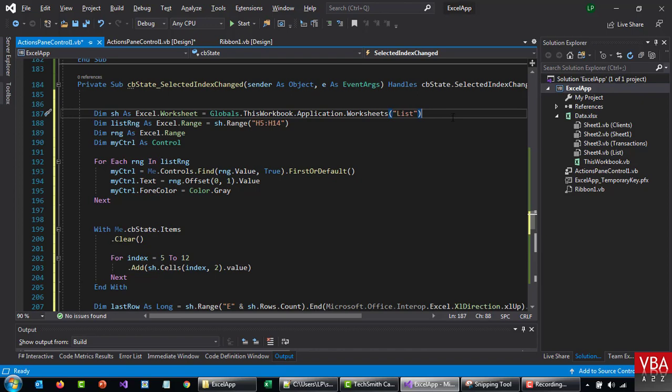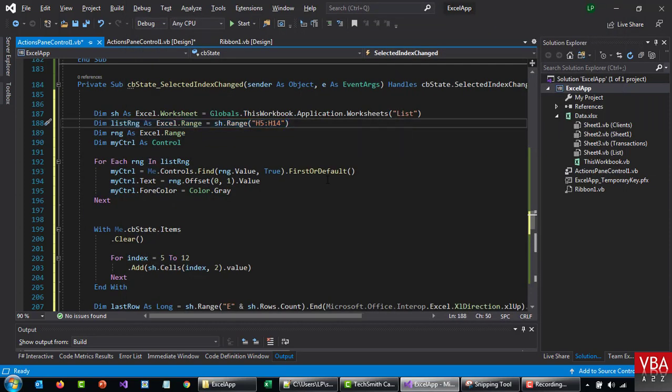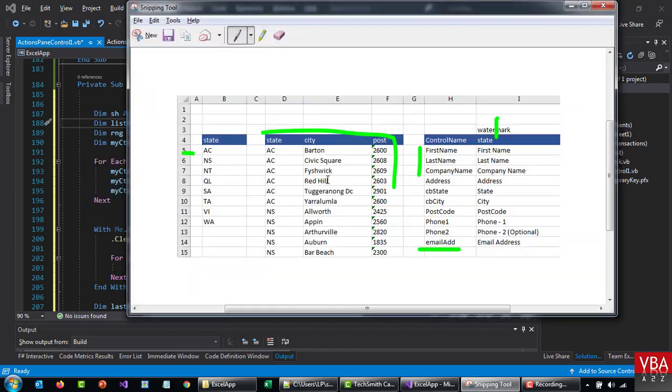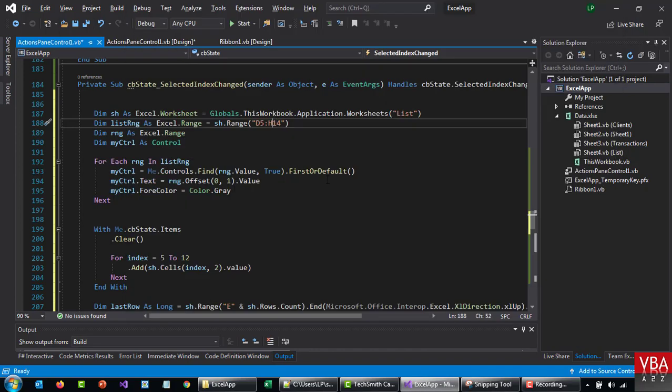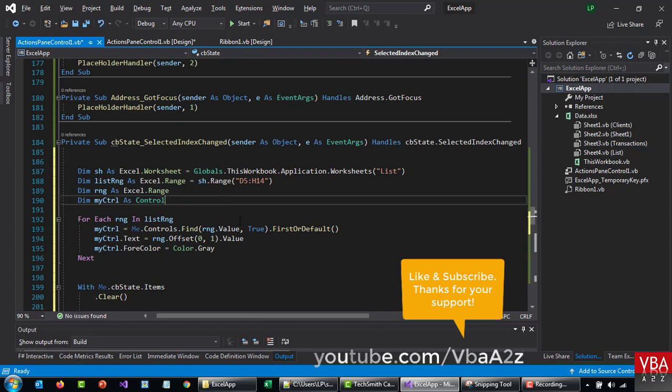Okay. Now the list here is good. Now we want to refer to this particular area, so from D5 till whatever is the last row. So let me change this, D5 to F. First, let's take care of the state city combo box, and then we'll take care of doing a lookup. Now let's bring this up here.